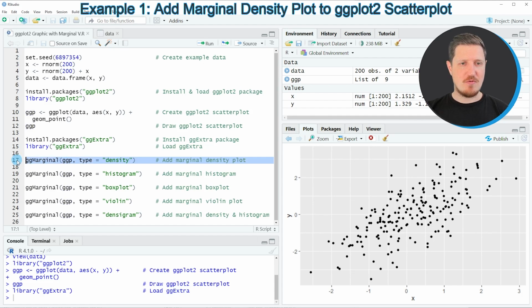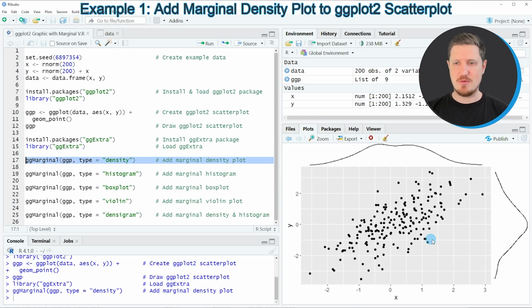So in line 17 of the code, I'm using the type argument to be equal to density. So if you run this line of code, you can see at the bottom right that our plot is updated, because now the margins of our scatterplot show the densities of our x values and of our y values. So as you have seen in this first example, if we use type equals density, then we add density plots at the margins of our ggplot2 graphic.